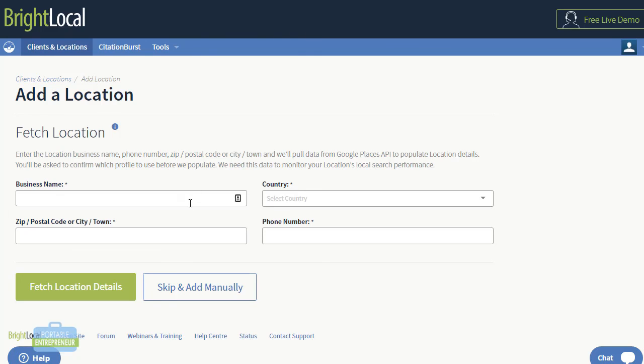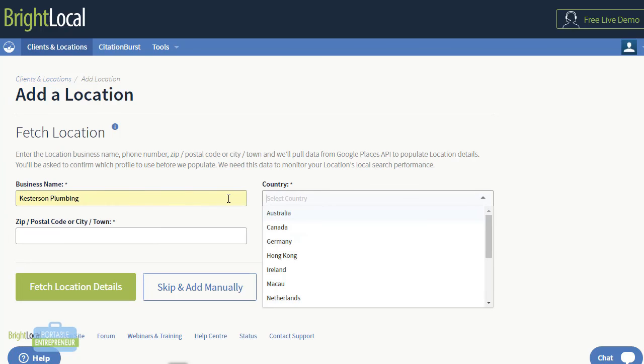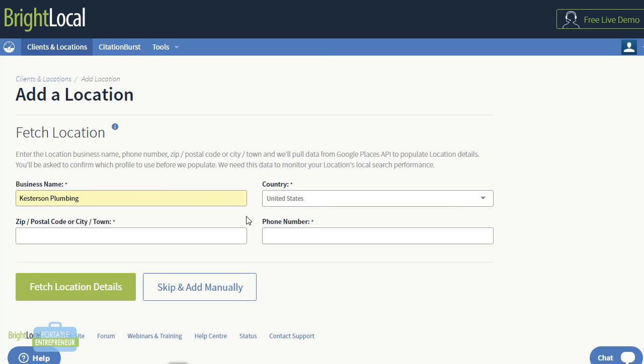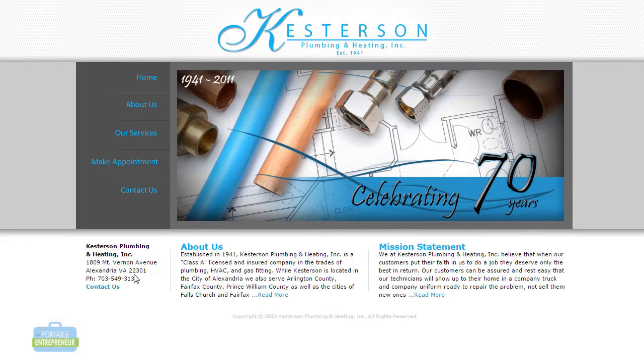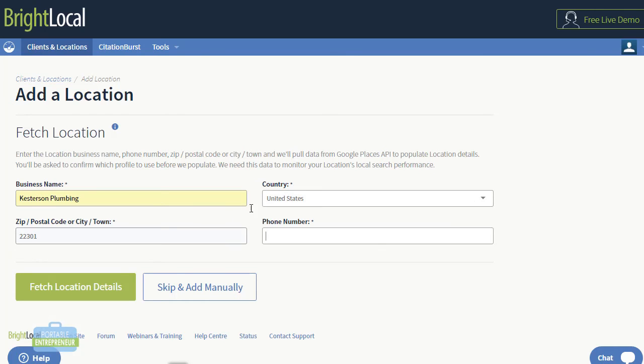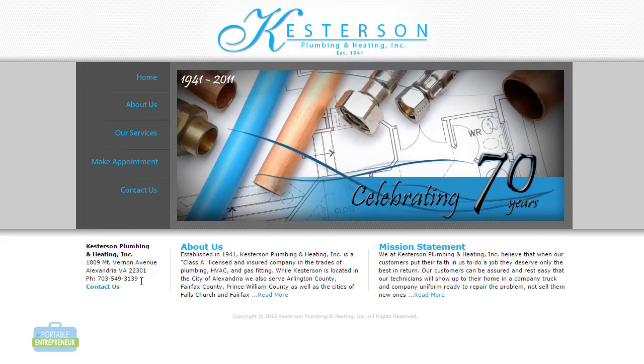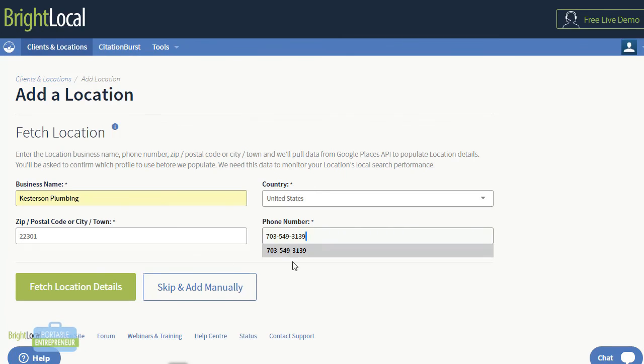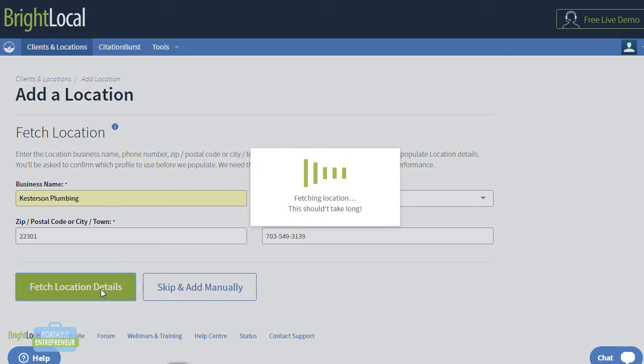So we're going to be using as an example a plumbing business called Kesterson Plumbing, and they are located in the United States. Let me grab their zip code here from their website, pop that in, and the same thing here with their phone number. They are located in Alexandria, Virginia. So we're going to be looking at their rankings here. So here I can fetch the local details.